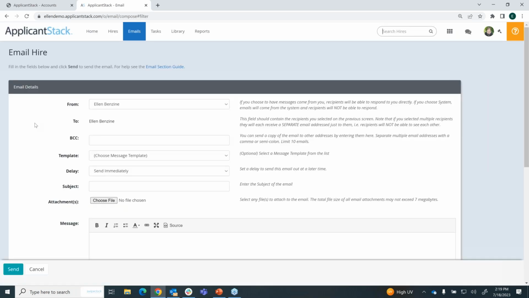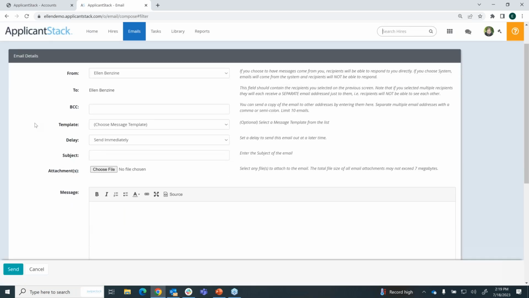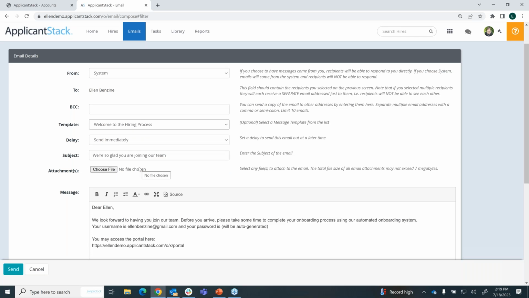You'll notice a template comes up, and if you have worked in ApplicantStack Recruit, the email template here looks very similar to the email template in ApplicantStack Recruit. I'm going to choose a message. Again, the message has got to be in the library in order to choose it. And the message I am choosing is an email that says, welcome to the hiring process.